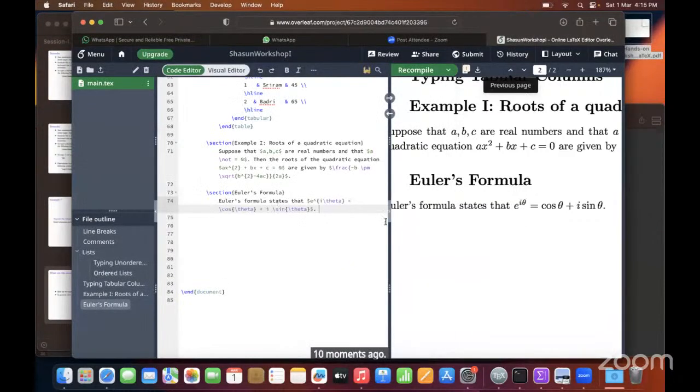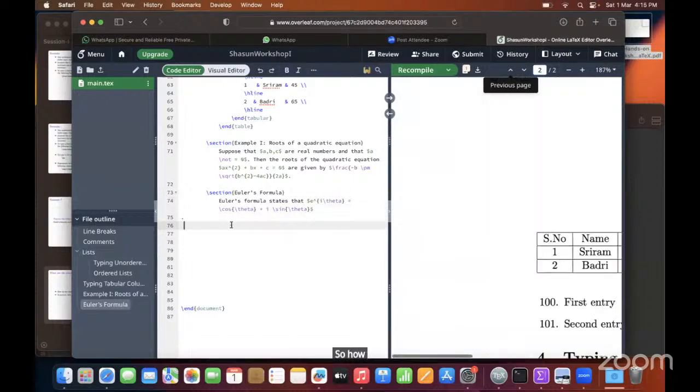So this is how you type Greek letters. So let's just see how you would type, suppose you want alpha.